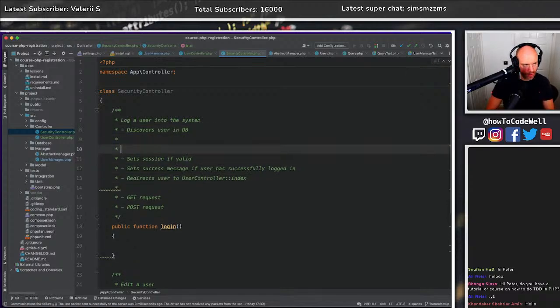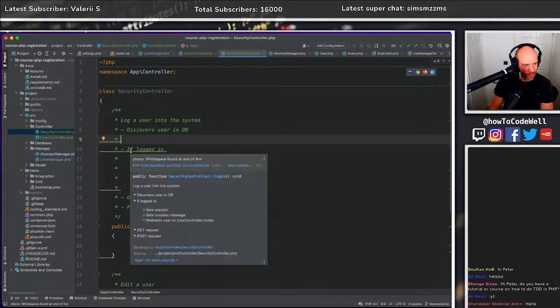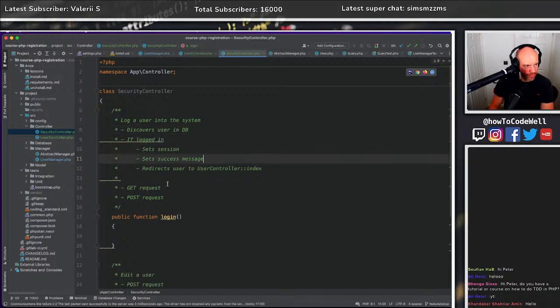Yeah, sets success message if user has successfully logged in, and then redirects user to... I guess what I could do is tidy this up and say if logged in, then set session, sets success message, and then redirects user to there. I don't know why all of this is white space found at the end of the line. Fine, whatever. Okay, so that's good.